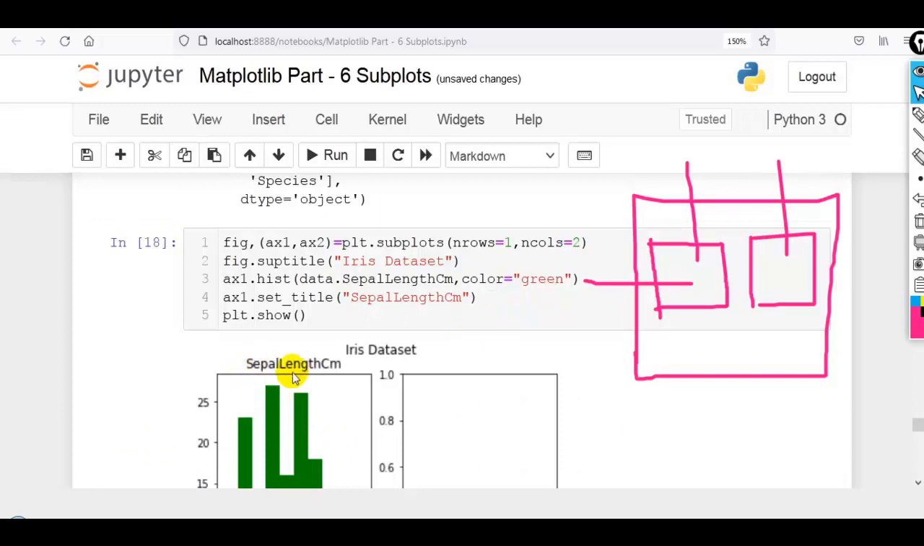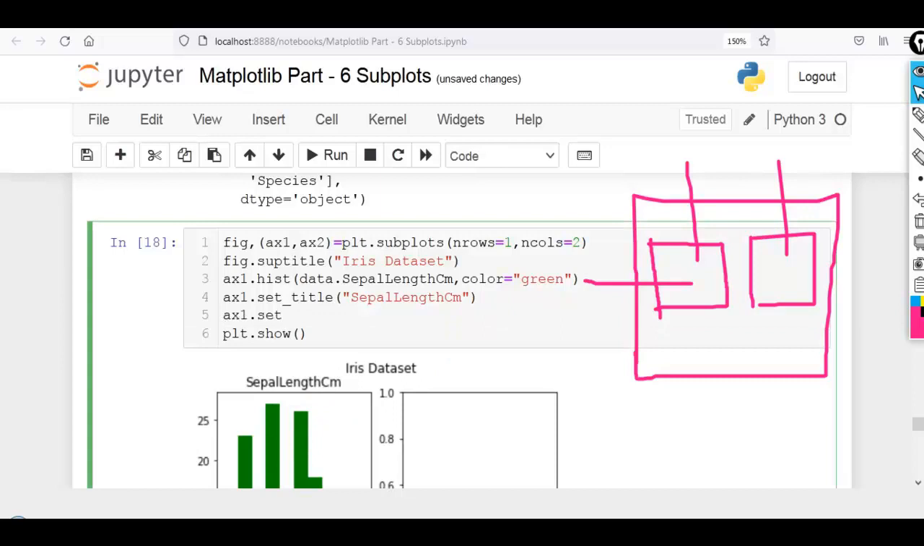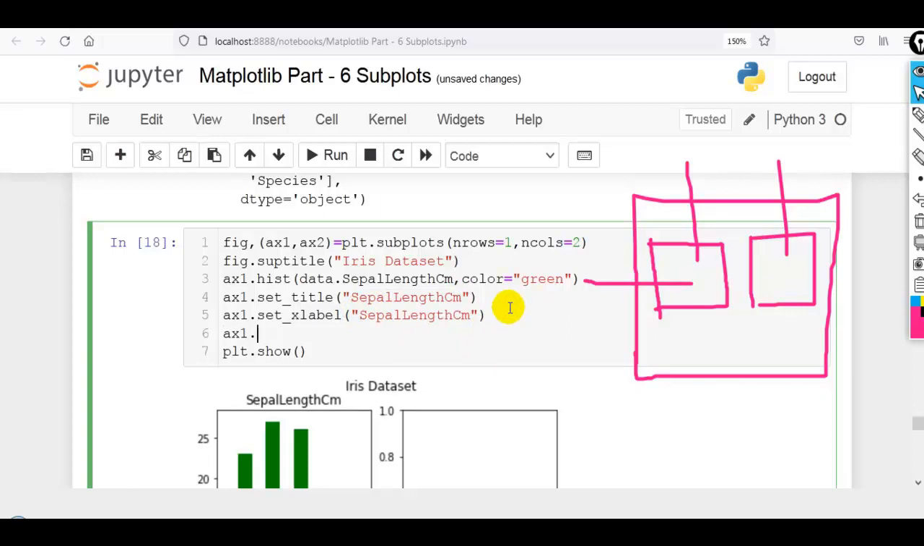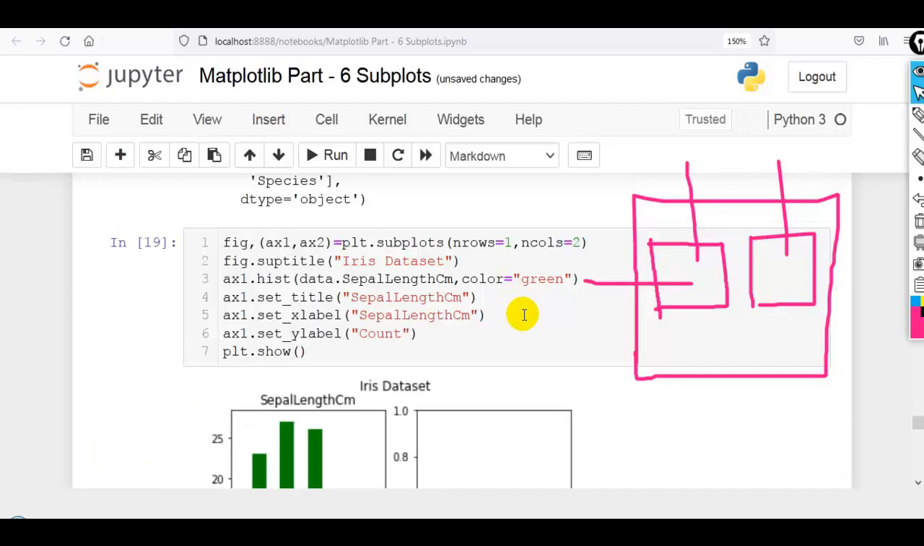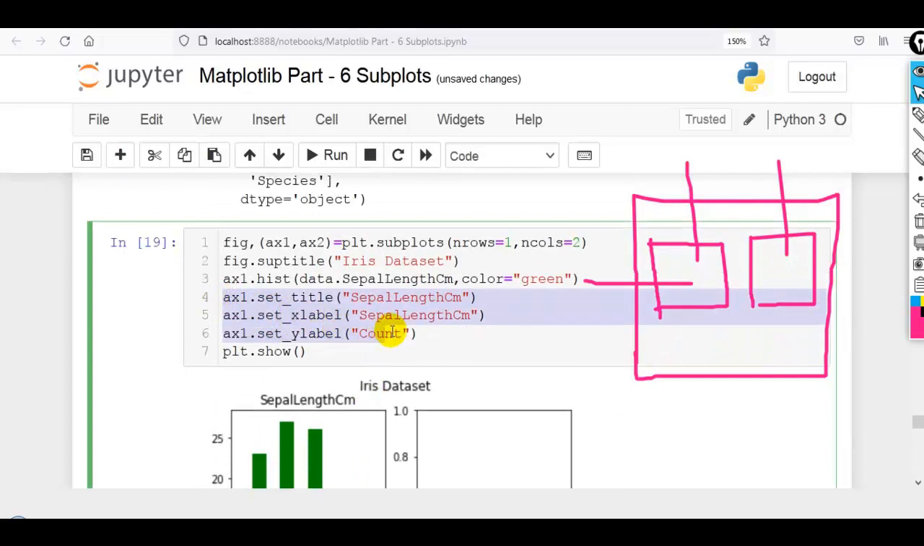As you can see over here, sepal length in centimeter as our subplot title. Let me set x label. So for that we have to use ax1.set_xlabel. Let me give this. Let me copy this and let me paste it over here. Let me give y label. So for that we have to use ax1.set_ylabel. Let me write count. Let me execute this cell. As you can see over here. So this way we can set title to our subplot and x label and y label that you can see over here. And this way we can give title to our figure using suptitle method that you can see over here.